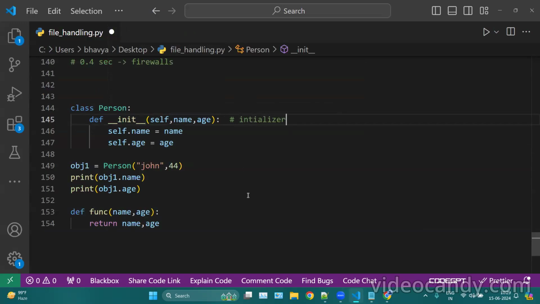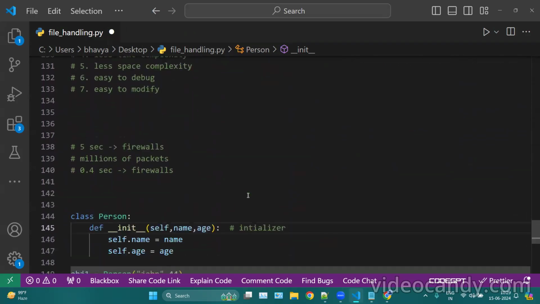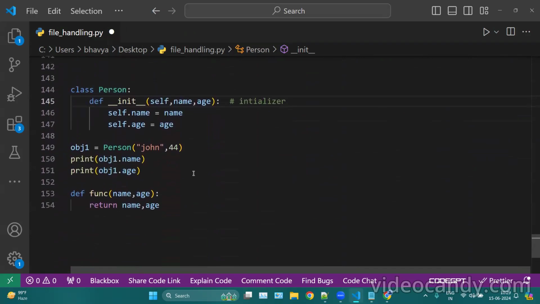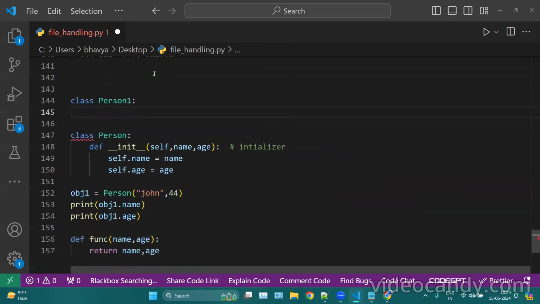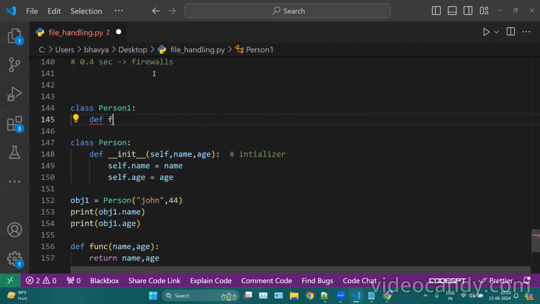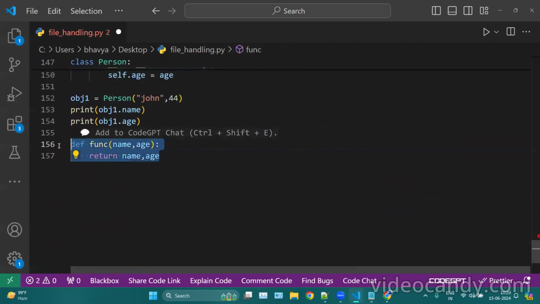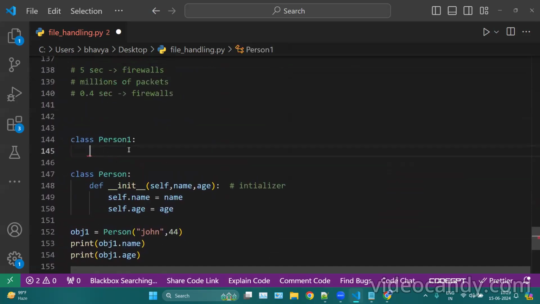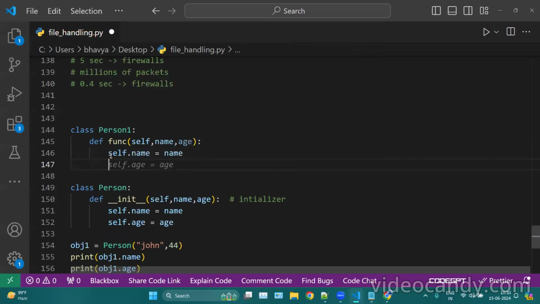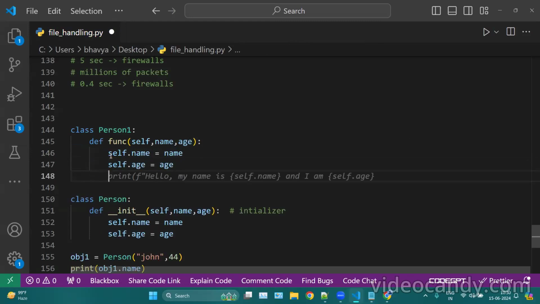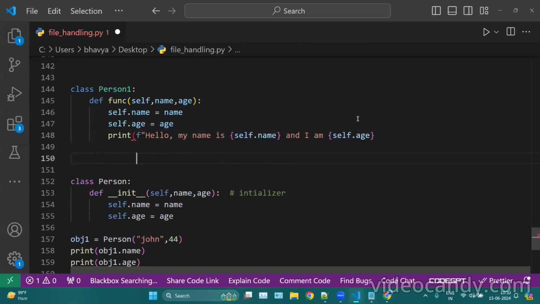Now, what is the purpose of the initializer? See, in the previous example, let's take another example for comparison. Let's say I'm creating another class, person 1. And here I'm creating another function. Let's say def. Now this time a simple function. We can copy this part and paste here. A simple function which will take self, and here we can simply use self.name, self.age, and print.